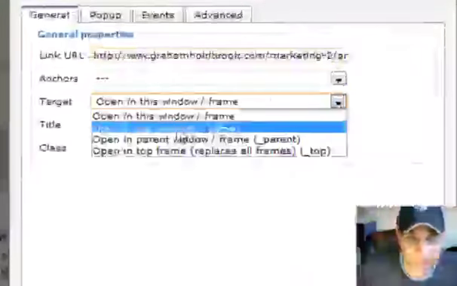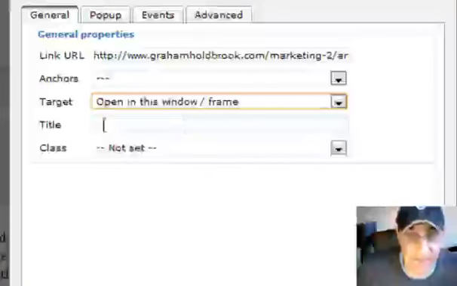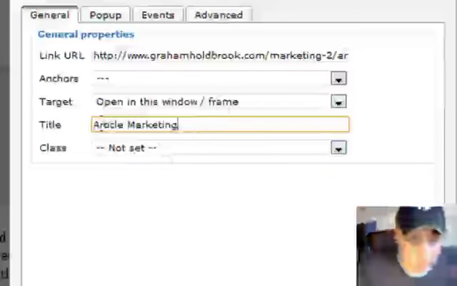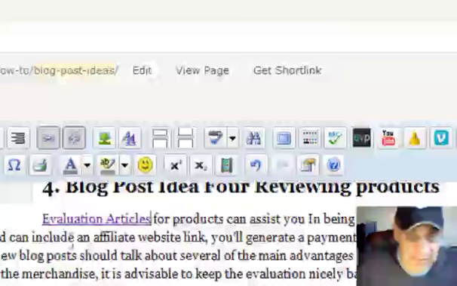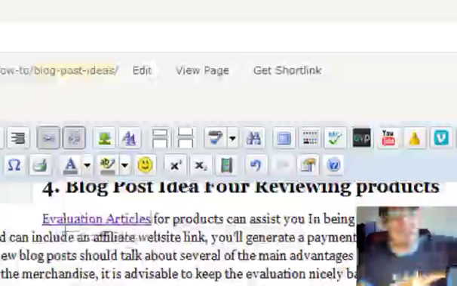And then where it says target, I'm going to open this in the same window, and then I'm just going to put a title to let the person know, and then I'm just going to insert that, and you'll see that that's changed, and you've just done your first link. So that's a link that's linking one page of my blog to the other page of my blog that's relevant to that page, if you understand where I'm coming from.